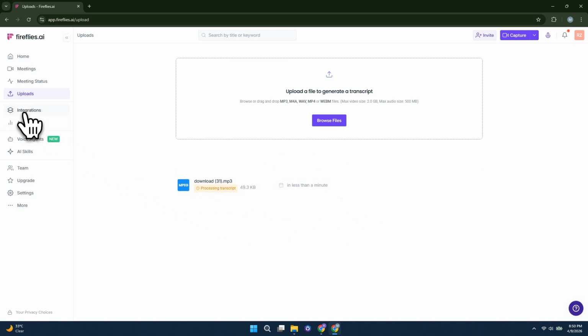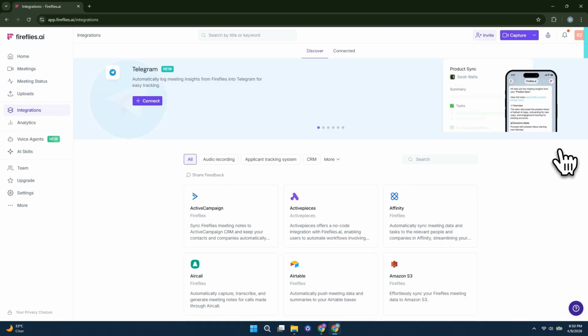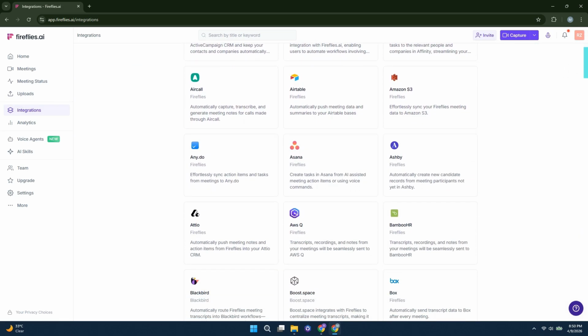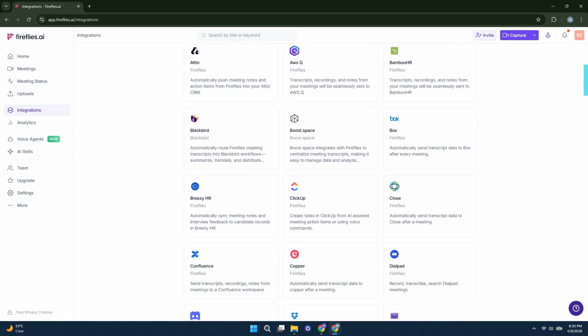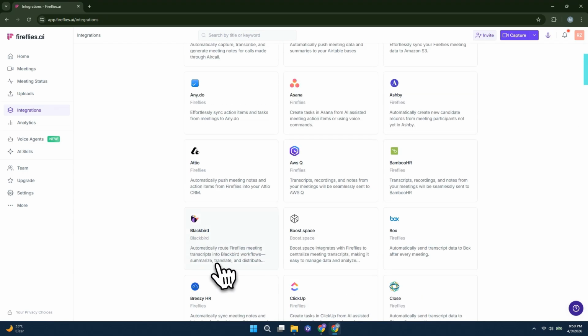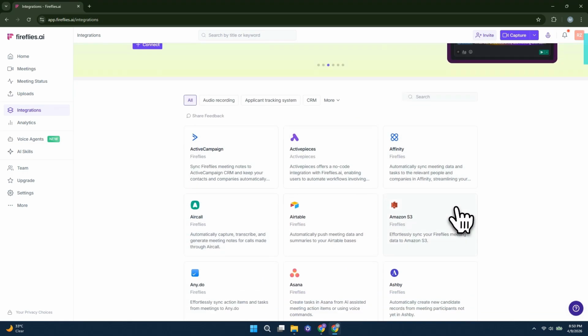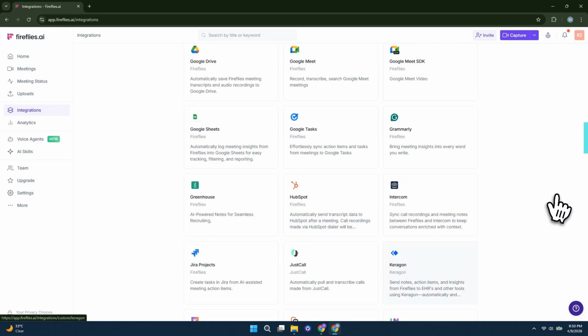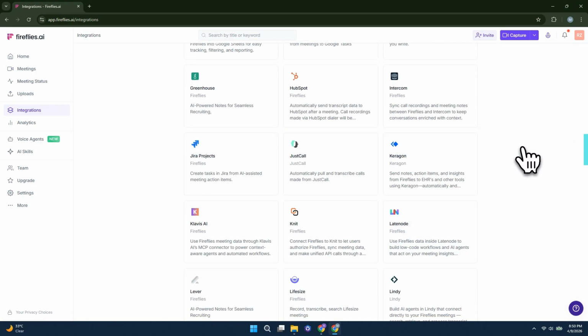The integration section is where Fireflies becomes even more powerful. Here, you can connect the platform with various tools such as Asana, Airtable, Slack, Microsoft Teams, and many others. These integrations help streamline your workflow by automating tasks and syncing meeting notes across different platforms. This ensures that your work stays organized and connected without requiring manual effort.